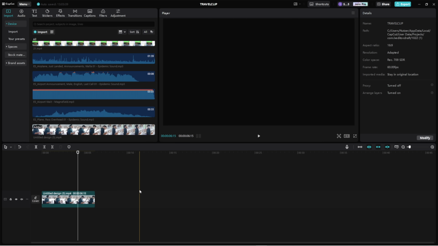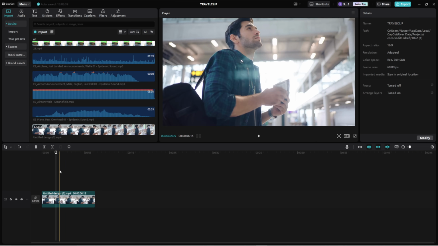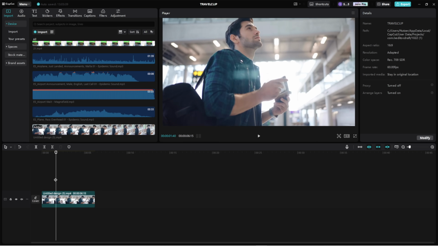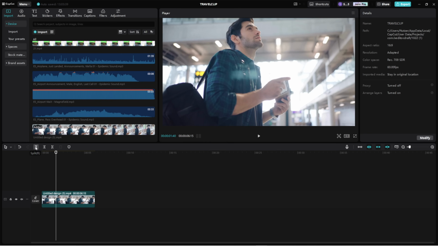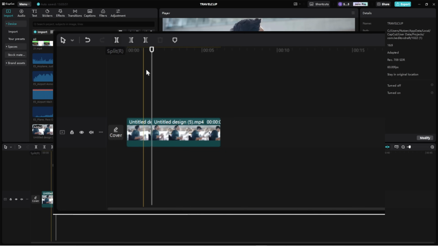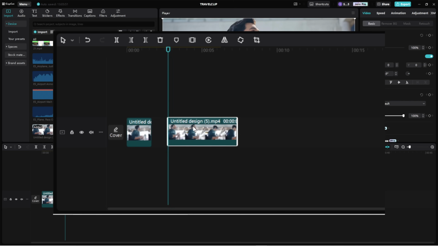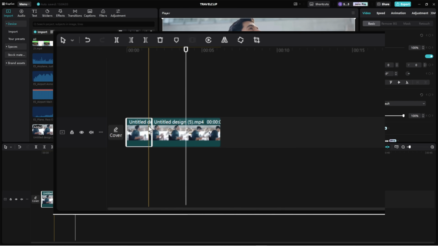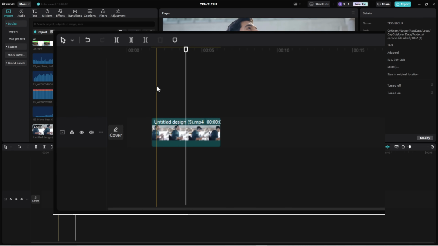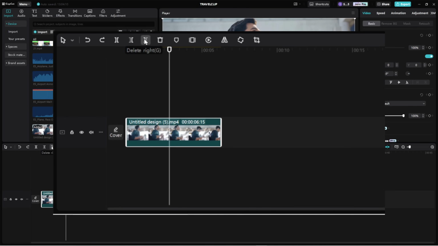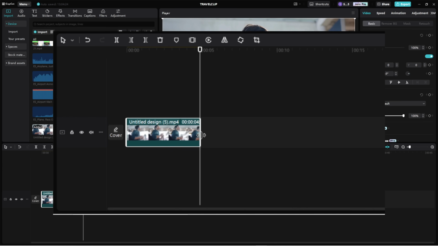Now we want to delete this clip. Okay, the second option to trim a clip is by pressing the split button right here. Click on it and now you have two different clips in the timeline. Now you can move this clip or delete one section of the clip. Another option is to go right here on the delete left or delete right buttons and now click on delete right and the clip is trimmed as well.